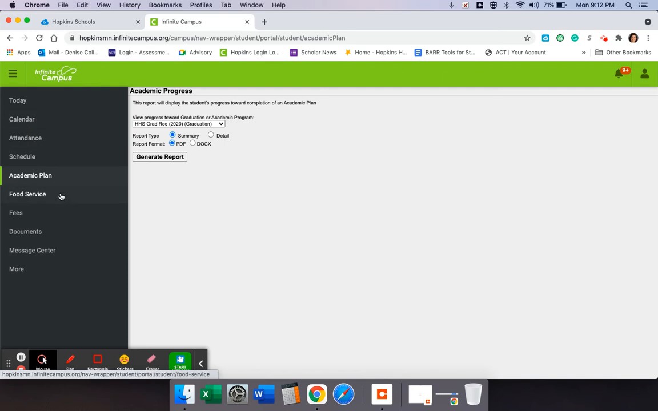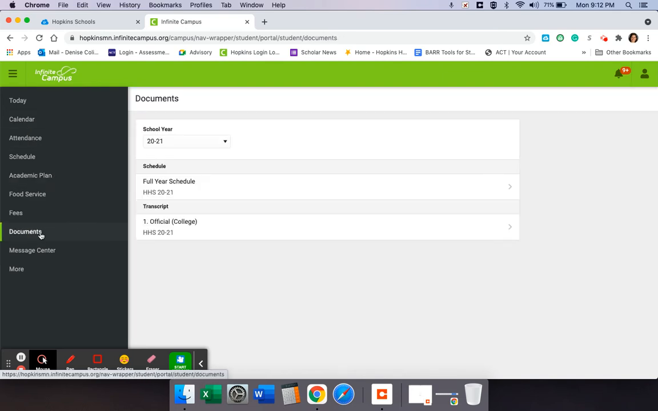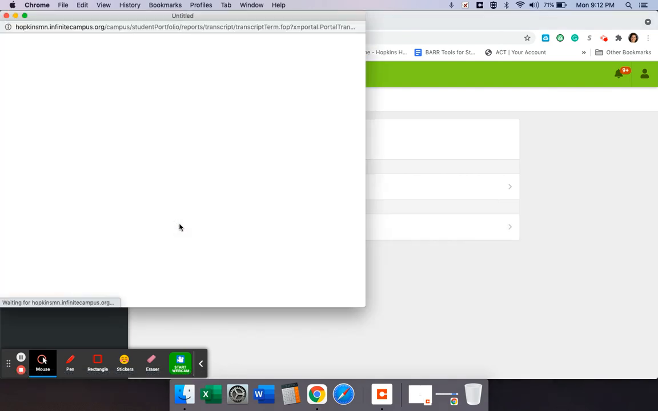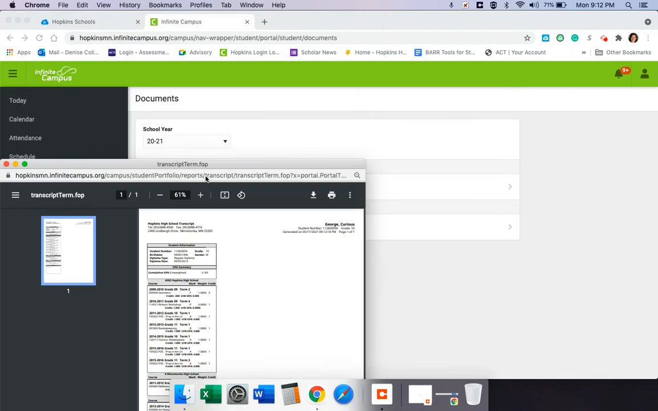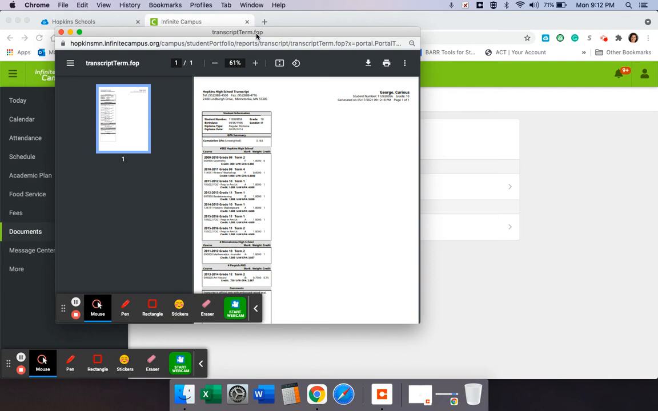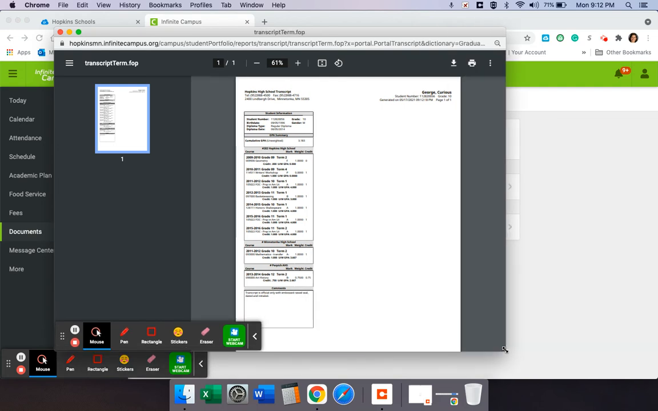The second way that I will show you how to track your graduation progress is through your actual transcripts. So to do that, you're going to click on Documents in the left-hand corner, and then you will see there's a section where it says Transcript, and you're going to click on Official College Transcript. Okay. And again, another pop-up will show up, so make sure you have your pop-ups enabled. You can save this, and this is your actual transcript.